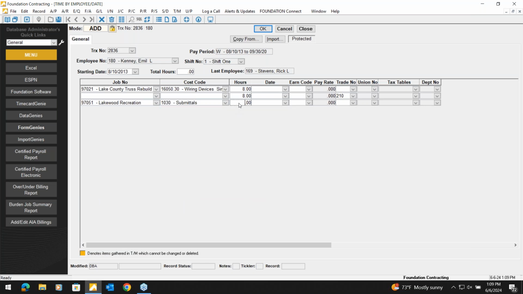Same thing. Next day, he was a foreman. This is pretty much all we need, right? So we need them to code their time to a project, cost code, tell us how long you were working, and if you did change classifications, let us know.